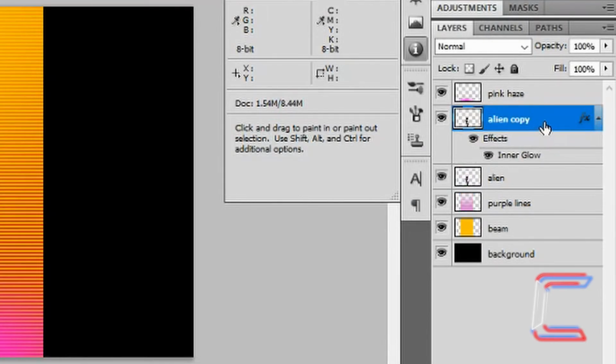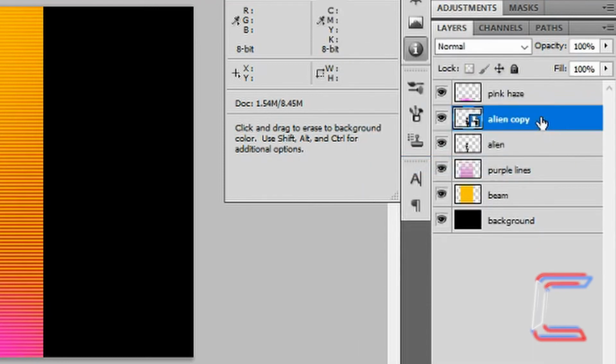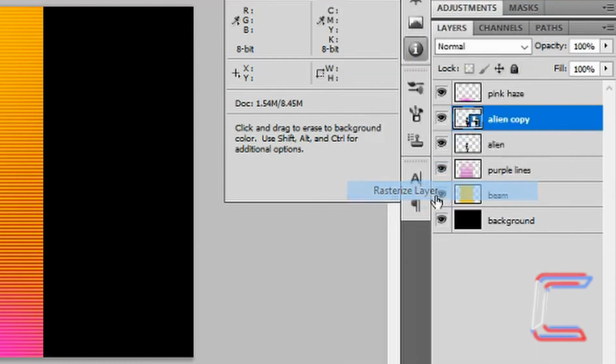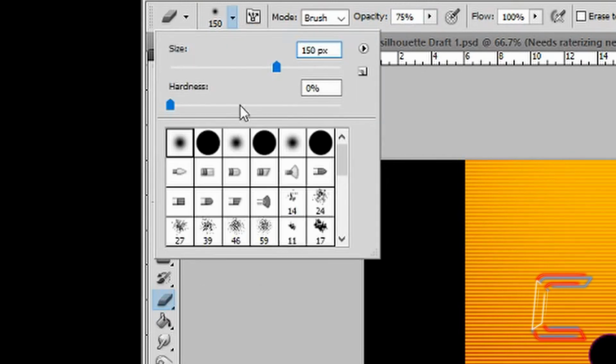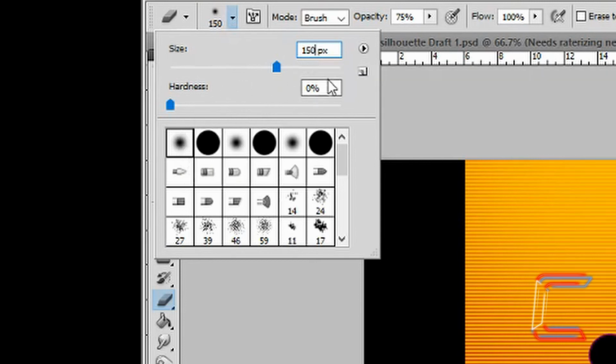Right click on your alien copy layer and go to Convert to Smart Object. Right click on the alien copy layer and choose Rasterize Layer. Go to select your eraser tool. My eraser tool options for this one here will be 150 pixels as the size, soft round, hardness 0, mode brush, opacity 75% and flow 100%.